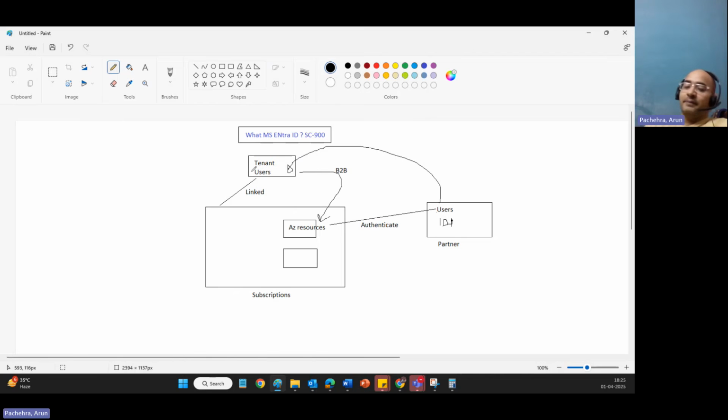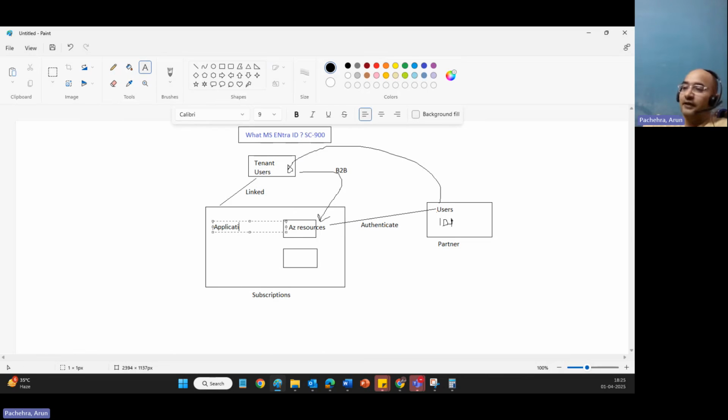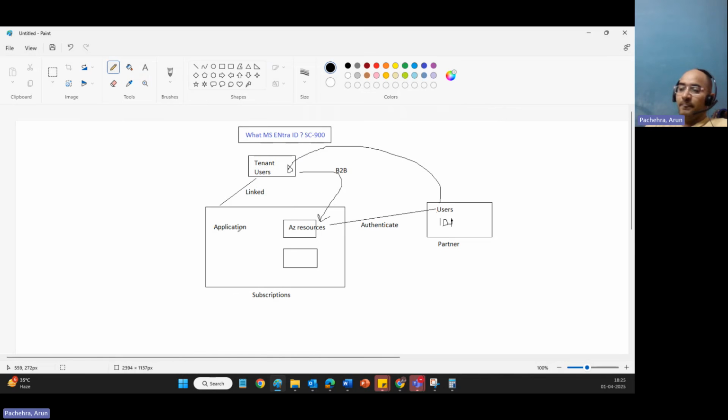Now, this is all about MS Entra ID. You can have your applications registered to MS Entra ID, and relevant information is fed into the applications. Now, users can access that application like a single sign-on. Now, what if you want your customers to get authenticated through MS Entra? Not this one, but B2C.